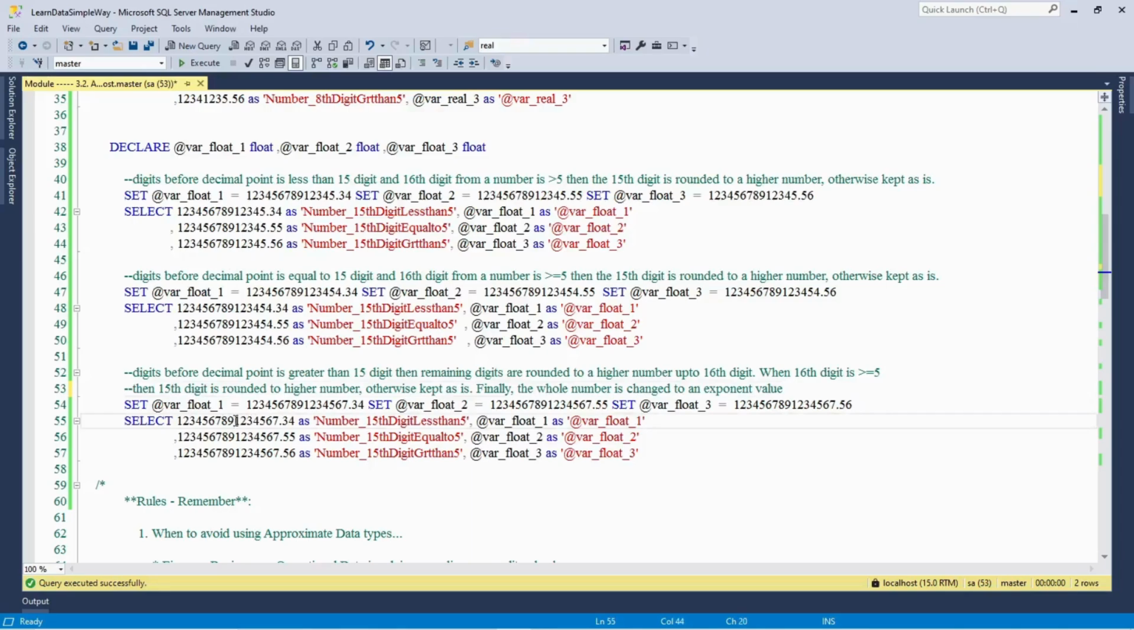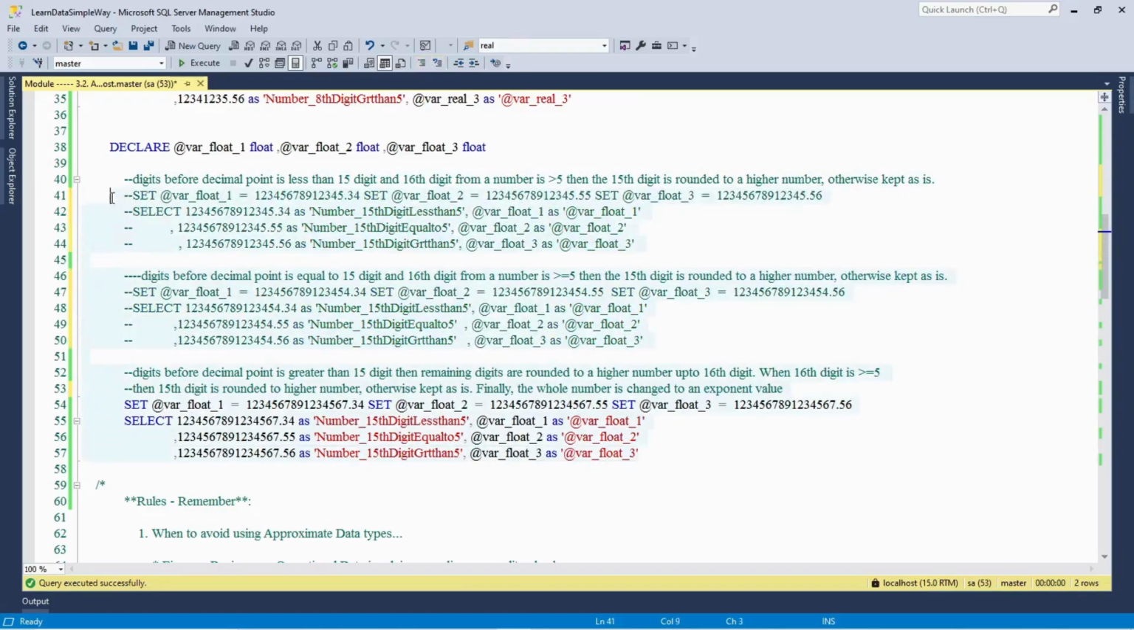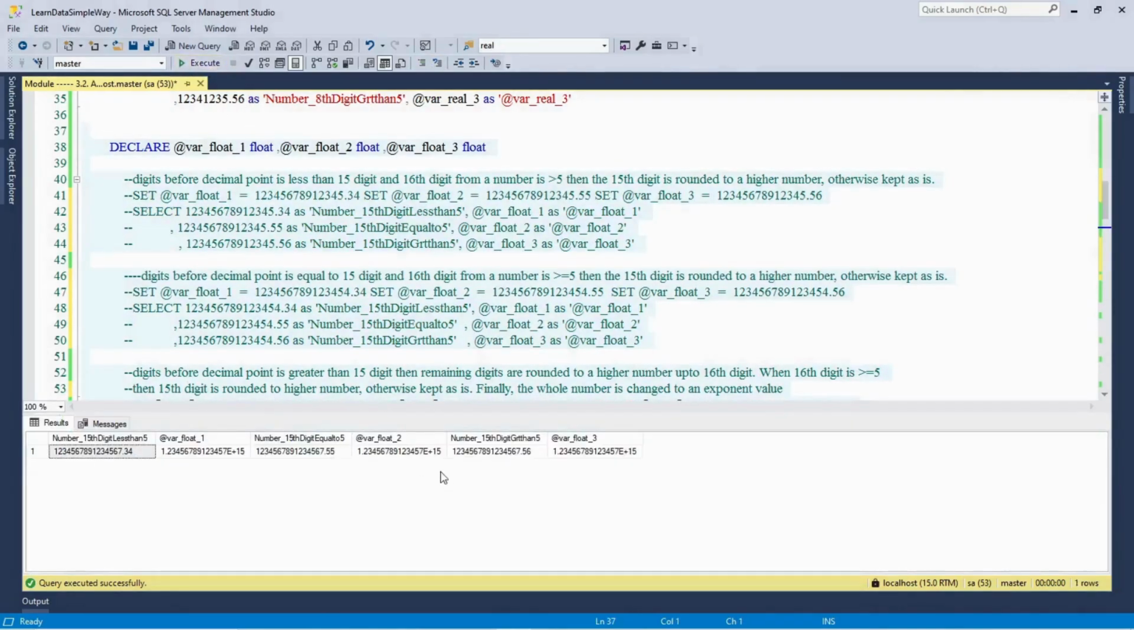Okay, so let's just see the third number. How many digits have we stored before the decimal point when assigning the decimal value to the float variable? Let's see. 1 2 3 4 5 6 7 8 9. So 9 plus 7, that is 16. So 16 digits are there before the decimal point, and after that there are 2 more, right? So here also the same rules apply as we just discussed. Let's just see it in action. Let me just comment this section out for now.